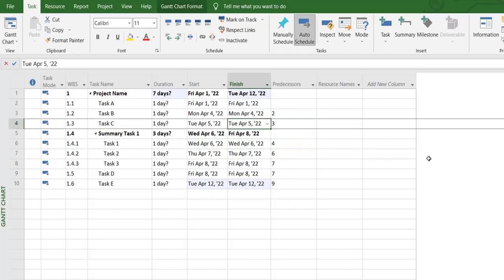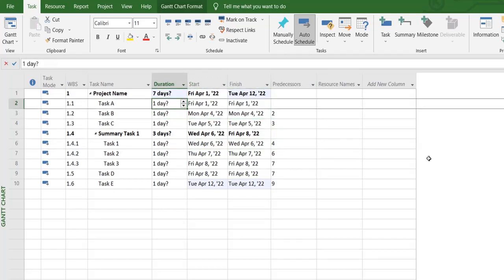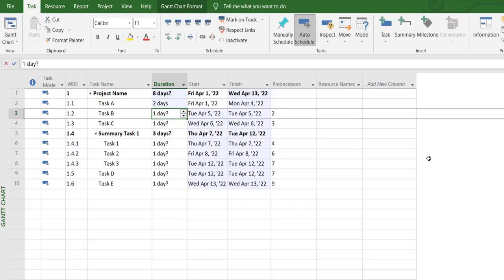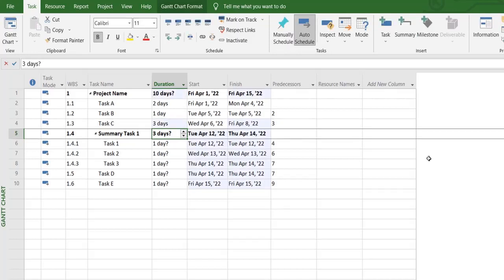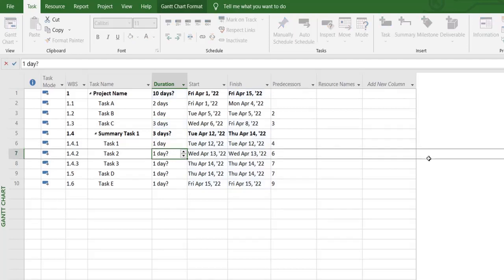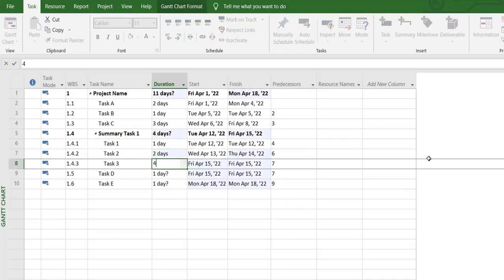Now we need to define durations. So I define it as 2 days, 1 day. You can see a question mark against each of these task durations. This is what MS Project does by default. It considers it an estimated number, so that's what the question mark represents.